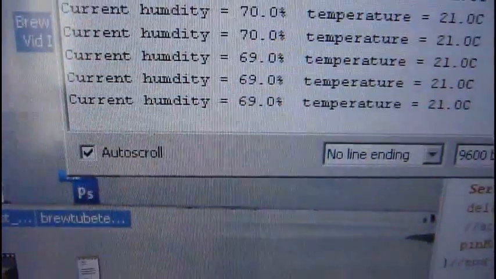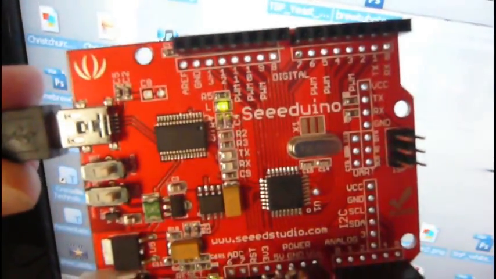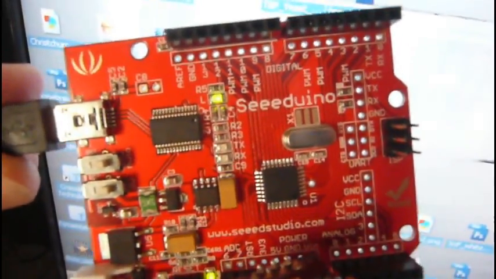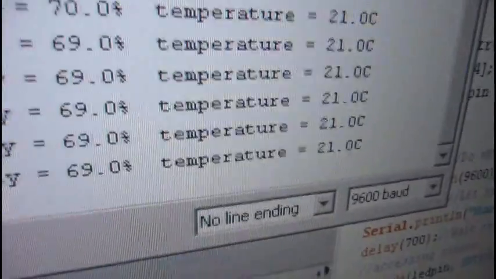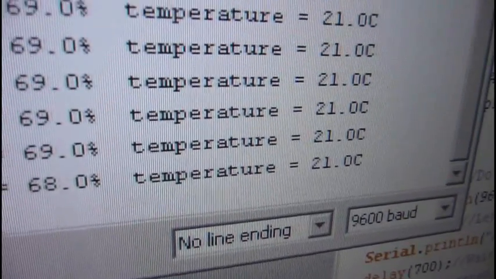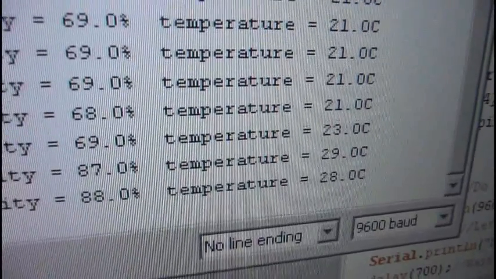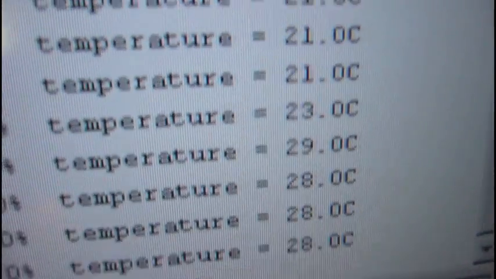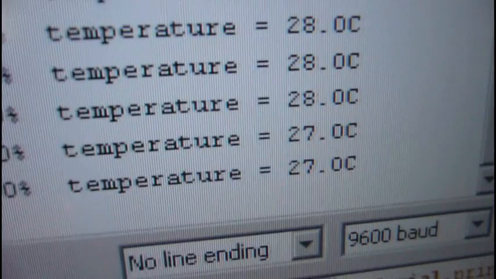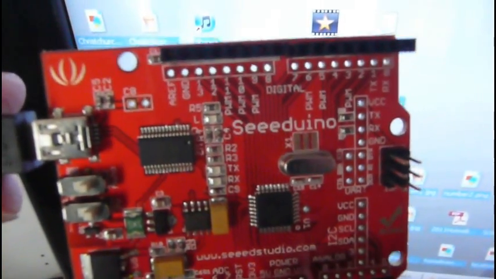Here's another test we could show you. Slow blink, below the threshold of 22 degrees. If I breathe on the sensor just to warm it up, there we go, it's heating up. You can see it's changed from 21 straight up to 28, 27, and we've got a nice fast blink going on there.